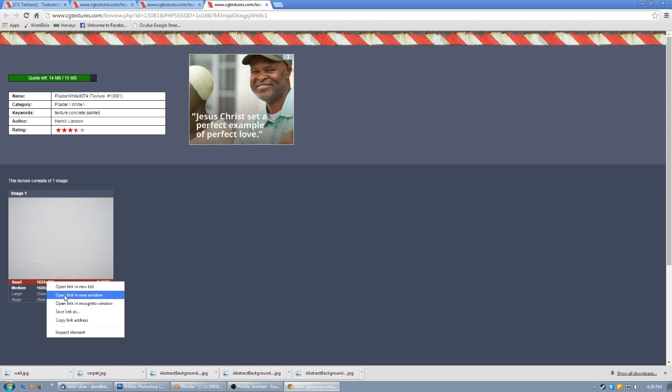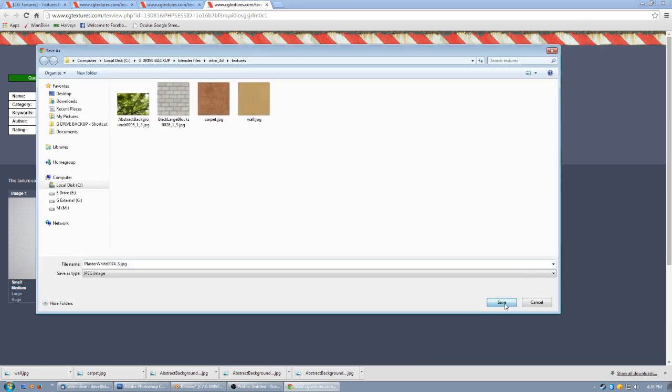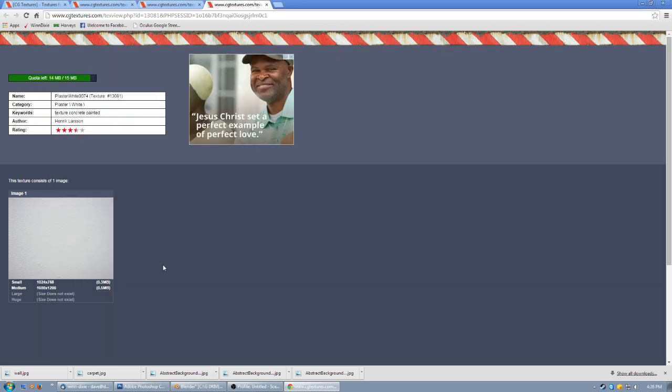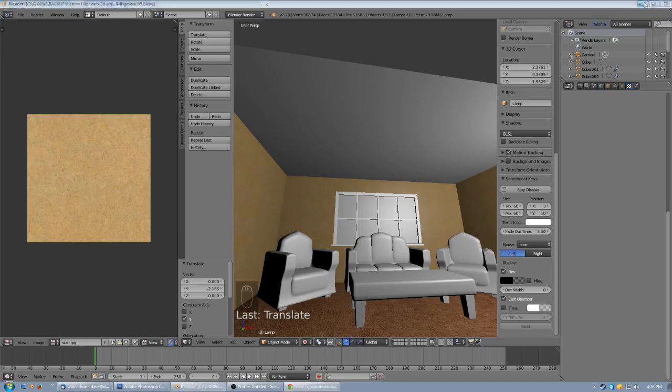So I'm just going to right click on the link there, save it as, and just save it in the same folder as the others. Now I could go back and save a larger version of the wall, but I think what we have works. Let's go ahead and name this one ceiling.jpg. Okay. Go ahead and minimize that back.